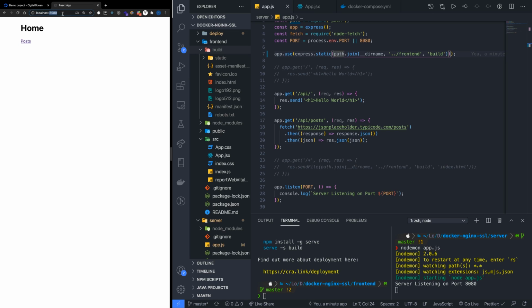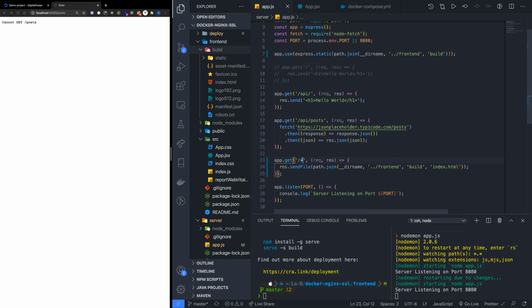So there's a problem here. If we enter /posts instead of using the links here, we will not be able to get the post because posts is neither a file in the build directory nor an API method. So the solution is to use this piece of code. So this is a wildcard. If we reach this line, that means we cannot find a method to resolve this request. So instead, we will again send this index.html back.